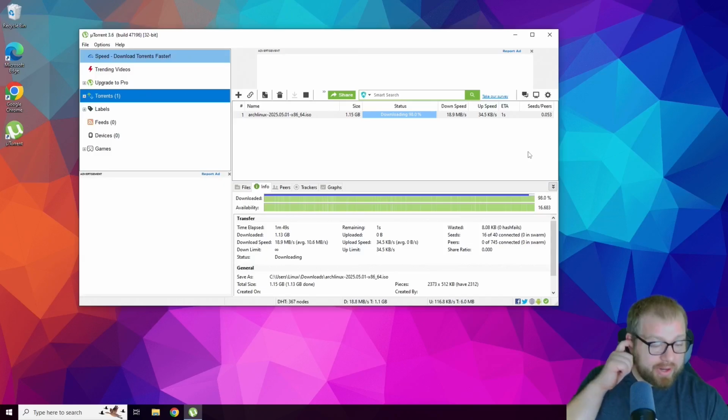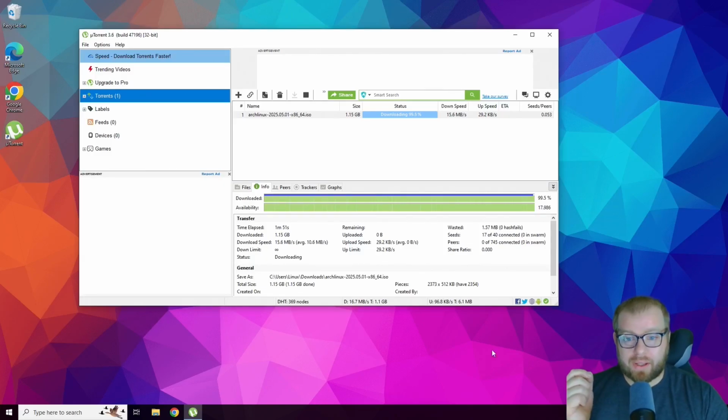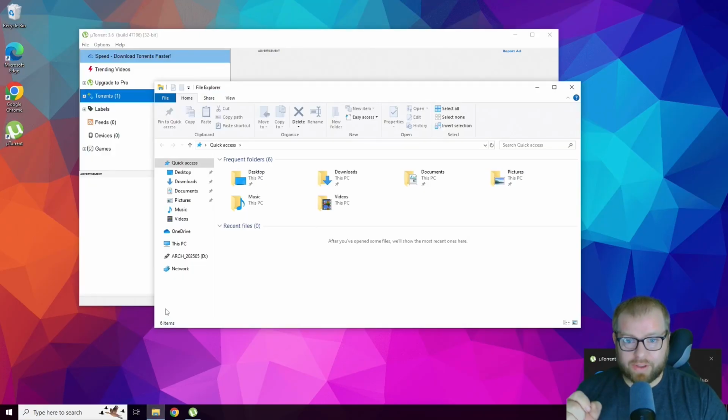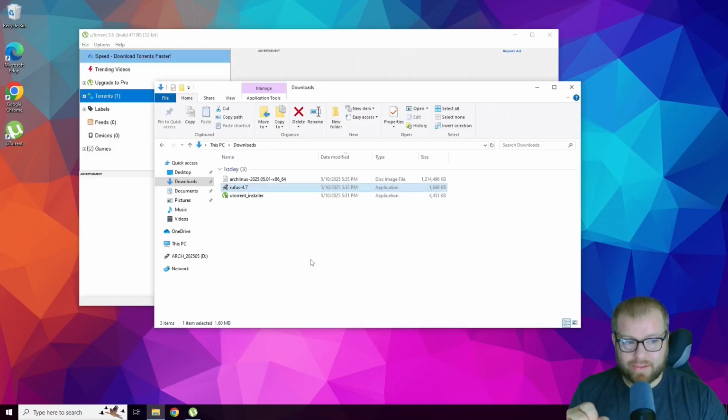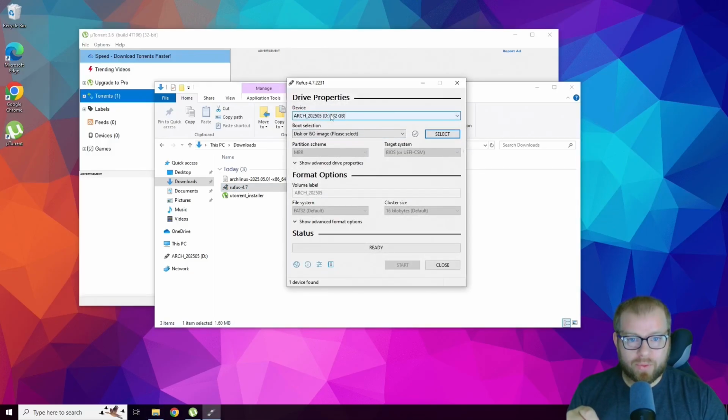All right, so we're here at the point where we're about to be done. So what we're going to do is we're going to go down here to the File Explorer. We're going to go to Downloads. We're going to go to Rufus and double click that and click Yes. And then what we're going to do is we're going to select our USB drive.